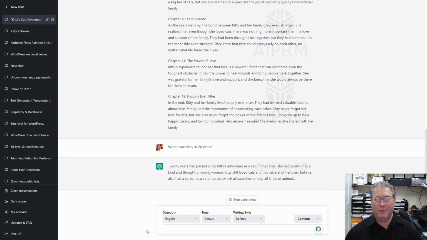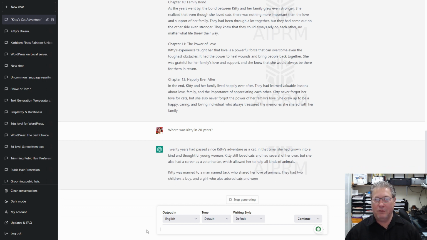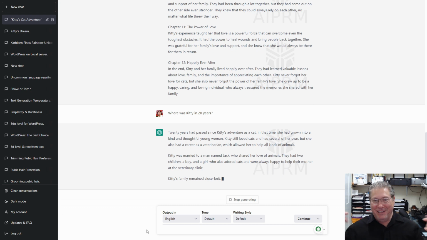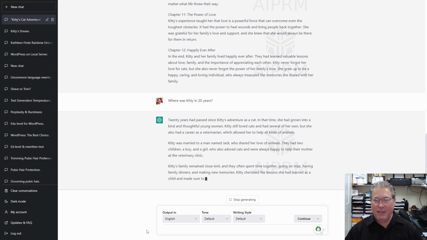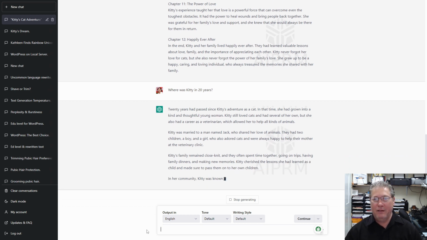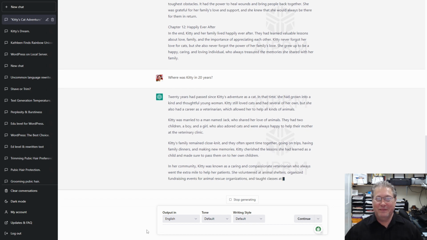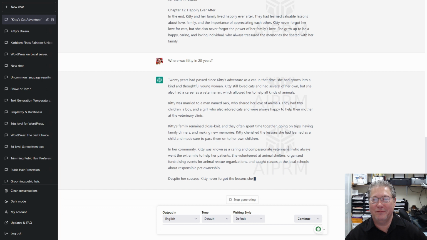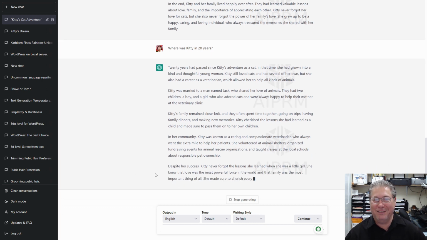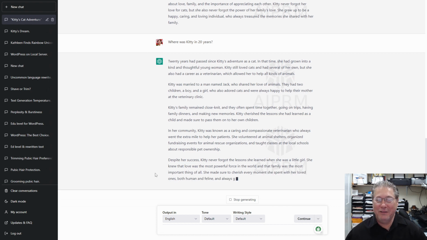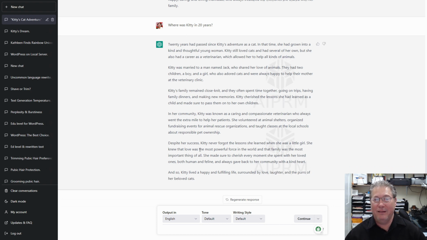She had grown up, a kind, thoughtful woman. She still loved cats and had several of her own, but also had a career as a veterinarian. See, that's what I'm talking about. It's staying on topic. She loves cats, so she becomes a veterinarian, and she married a man named Jack who also loves animals. There you go. She never forgot the lessons. So, you get it. She teaches classes at local schools about responsible pet ownership.